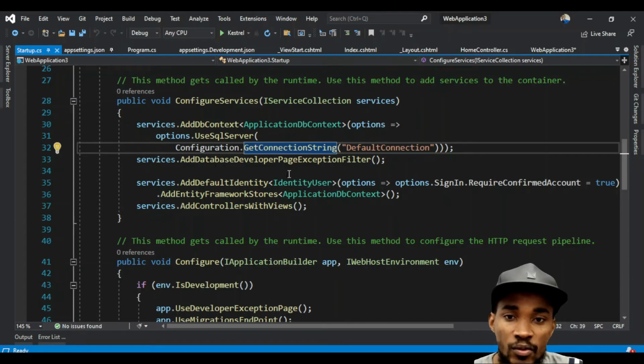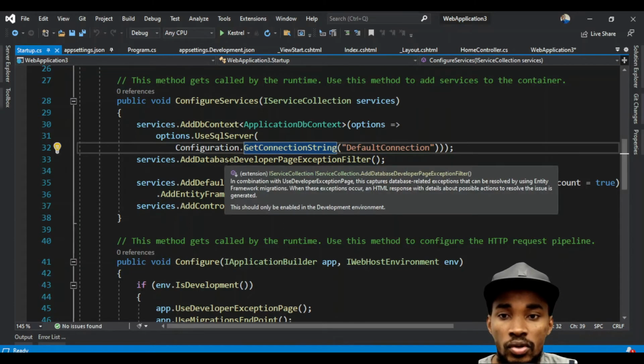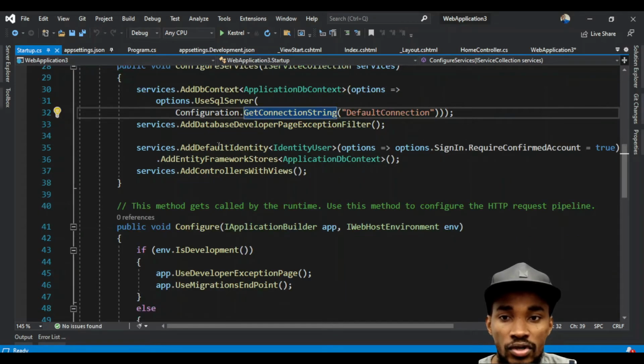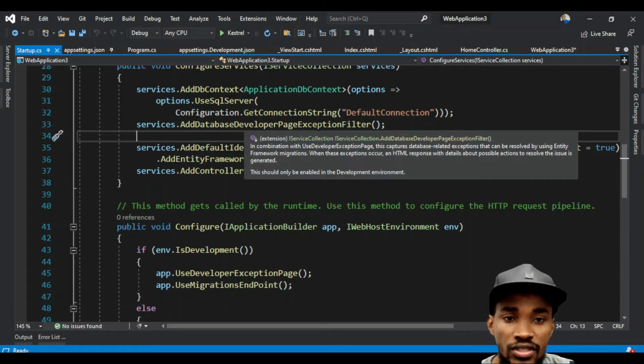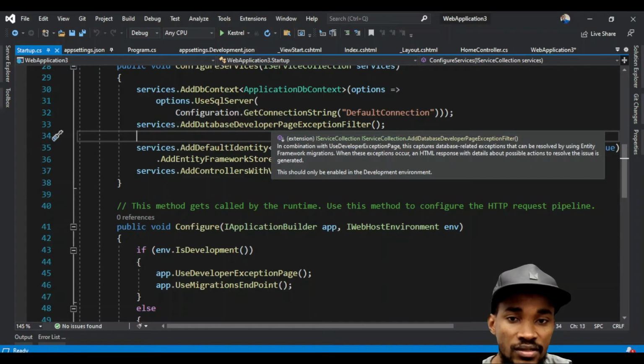Then other things that we have here are things for making sure that your app is running correctly. Exceptions: you can see right there where it says that this captures database related exceptions that can be resolved by using Entity Framework migrations. So it captures those exceptions for you and presents them as HTML.